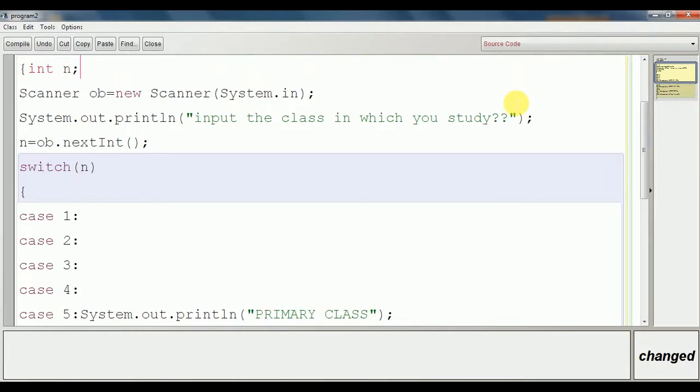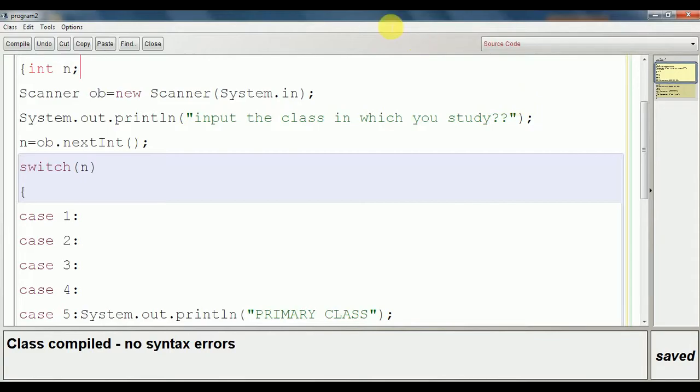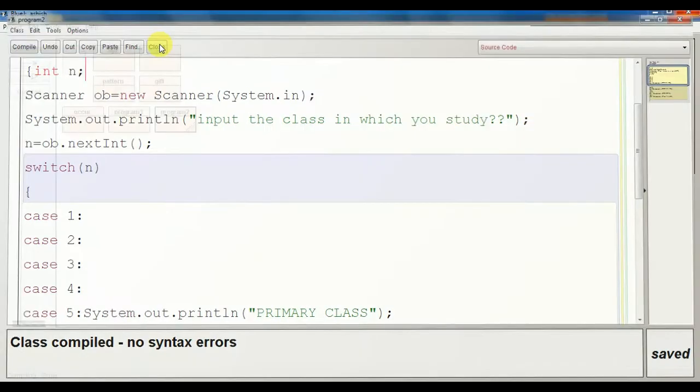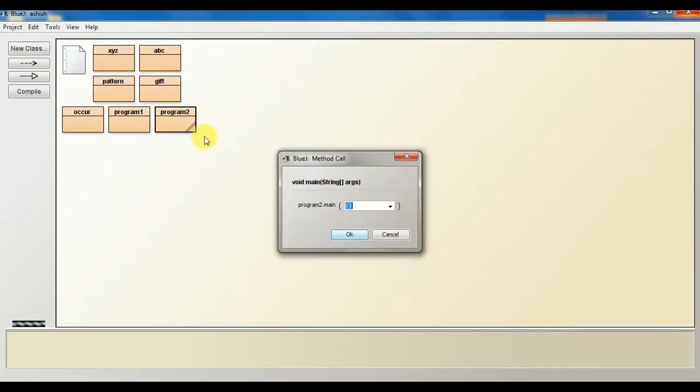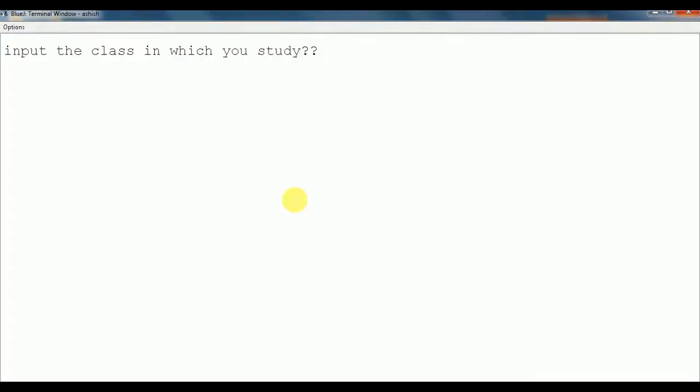Now we compile our class. Class is compiled. Hence we close it. Put a right click, and directly our function is visible. We do it. Now this time the object is not created. We give the input as 2 and primary class it prints.